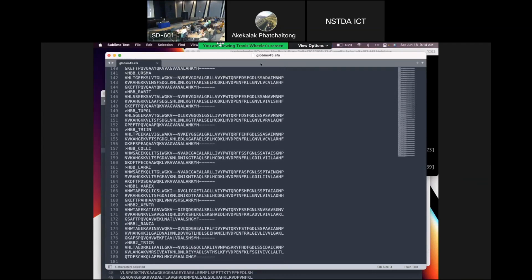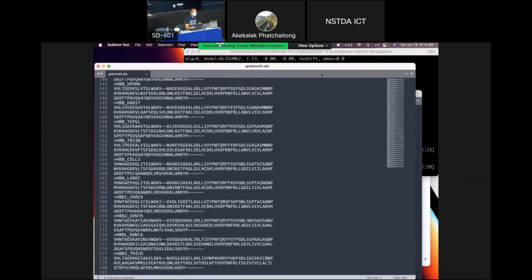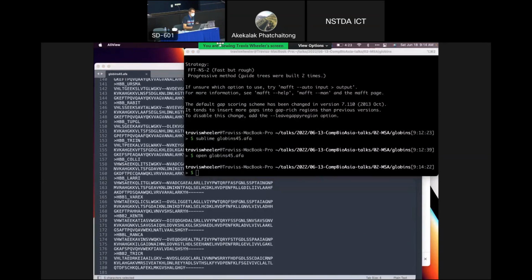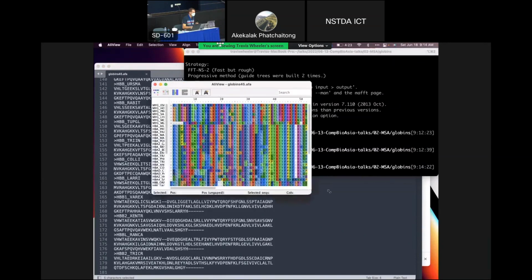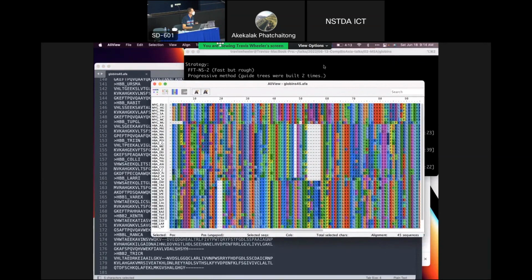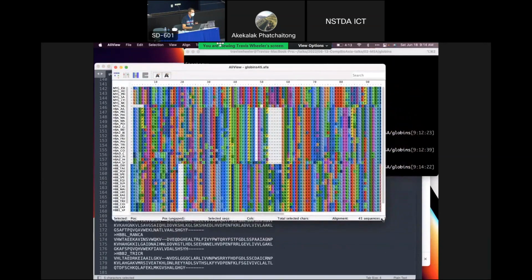And so what do we do? Well, there are several ways of viewing multiple sequence alignments, but one of my favorite is a piece of software called AliView. I can just tell it to open that same file. And AliView is this program that's going to come up on some screen here. It's this nice graphical visualizer of multiple sequence alignments. AliView can be installed on Windows or OS X or Linux.